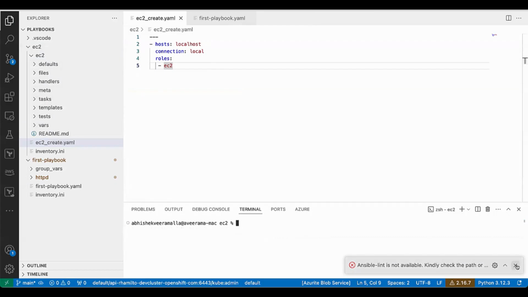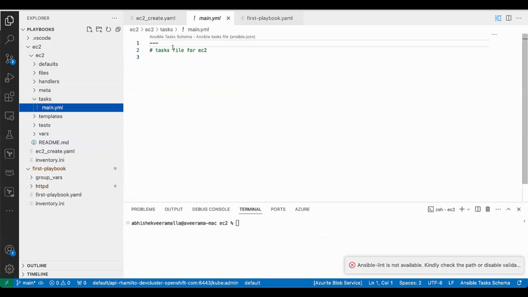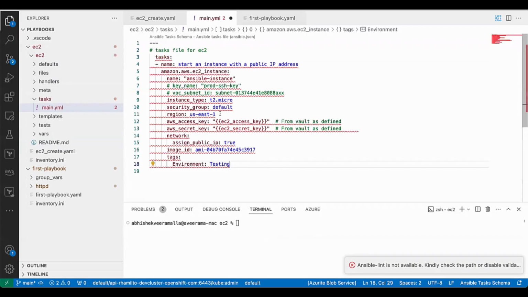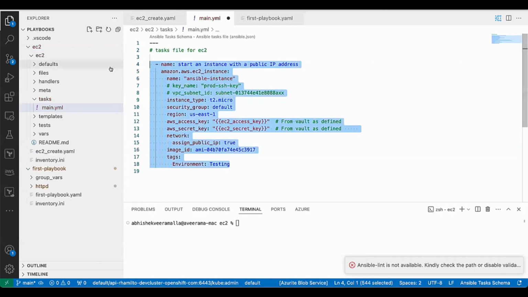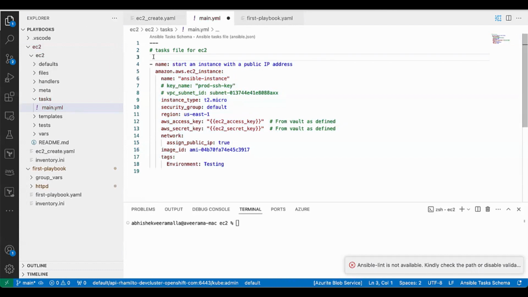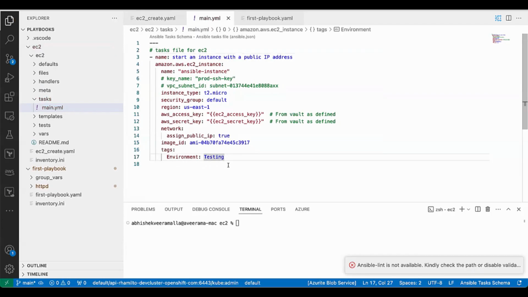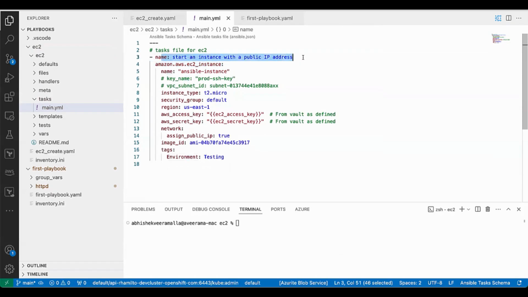Okay, we have the role that is available now. In the role, go to tasks, go to main.yaml and paste what you have copied. You can remove the tasks section and align this entire thing. I just have one task, and the task is to start an EC2 instance with a public IP address.